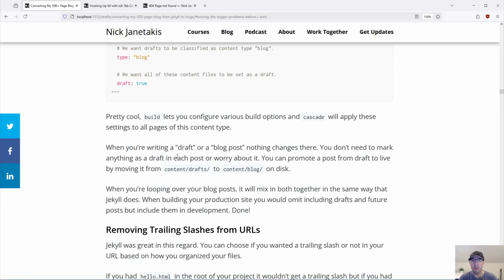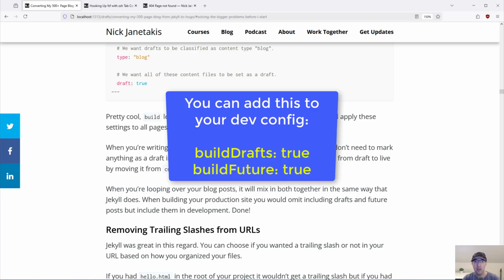And then the really nice thing is when you're ready to promote your post from a draft to a live post, you just move the file from drafts to blog and you're good to go. That's it. Just moving the file is the action to make it a post. And when you build your site in development, you can include drafts. Then in production, when you build your live site, you just don't include them. So your drafts don't get included. So it's perfect, basically.